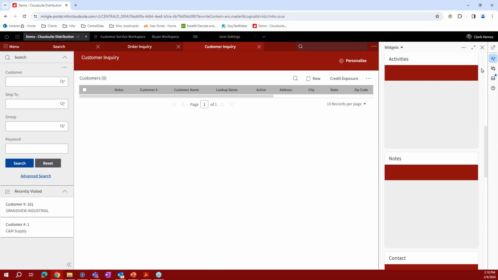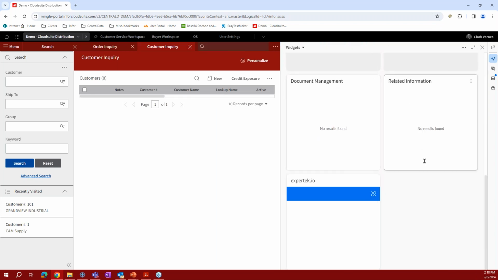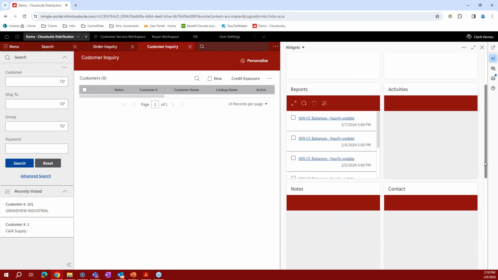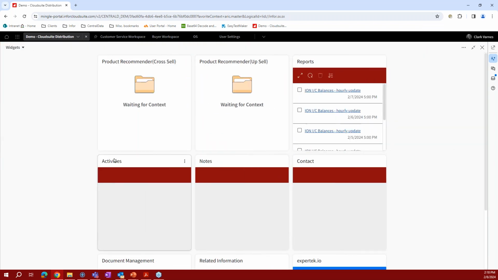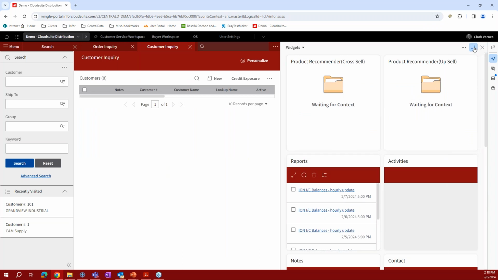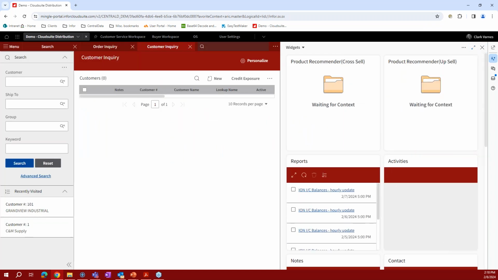The other thing I can do with the Smart Panel, I can change the size of it. So if I want to have it take up a little bit more real estate so I can see more of those widgets in view, I can easily drag and drop it over and it can change the size. I can easily change the size by clicking on my expand button.